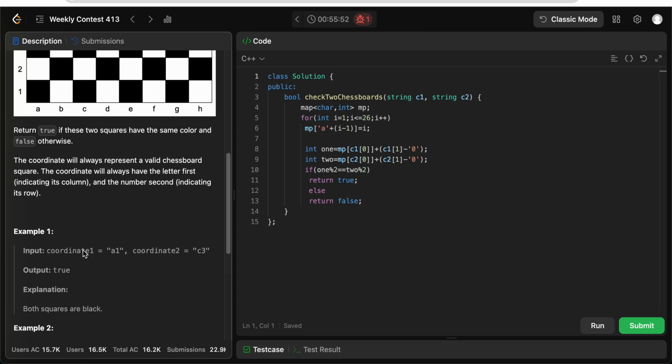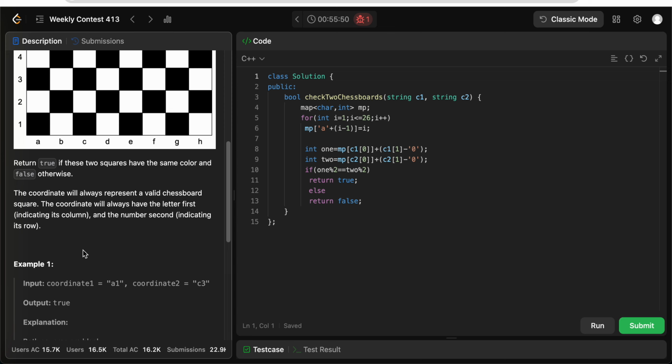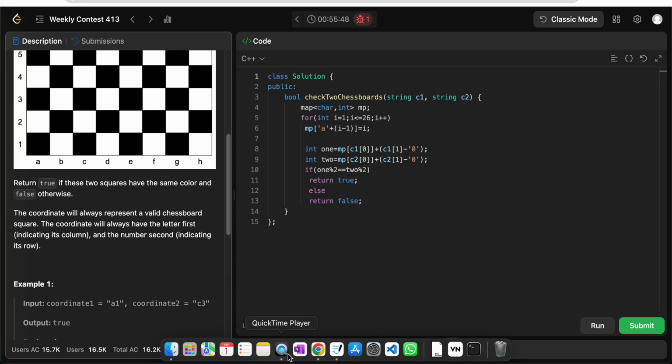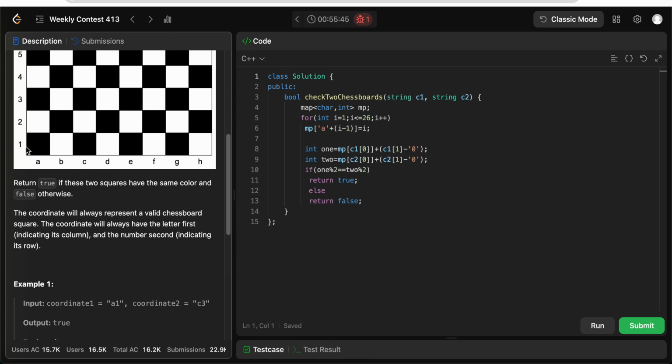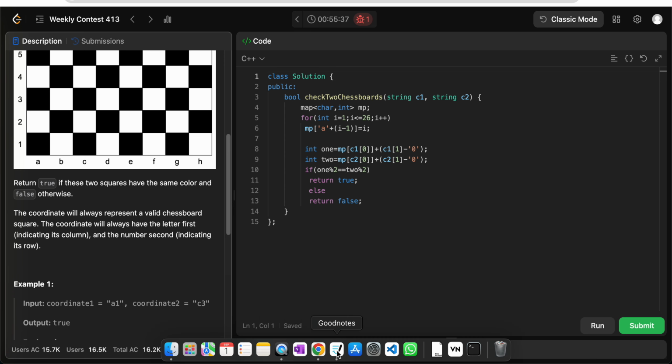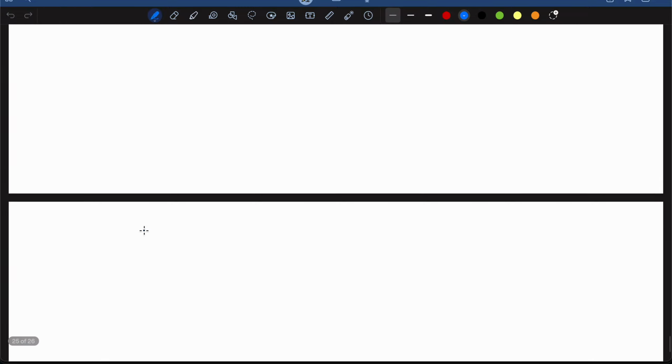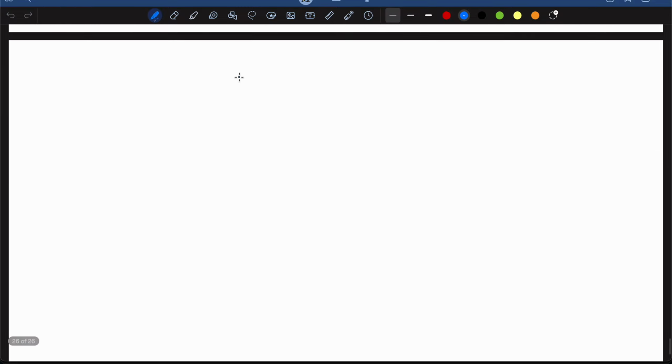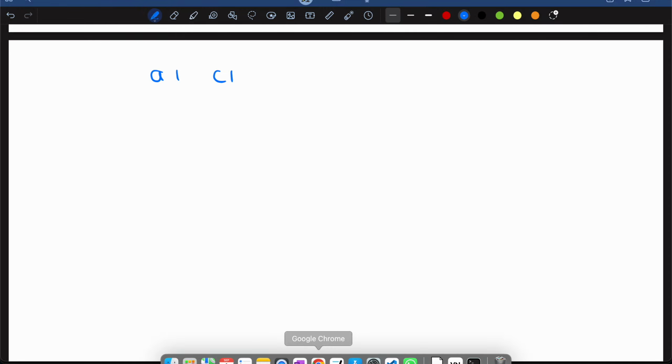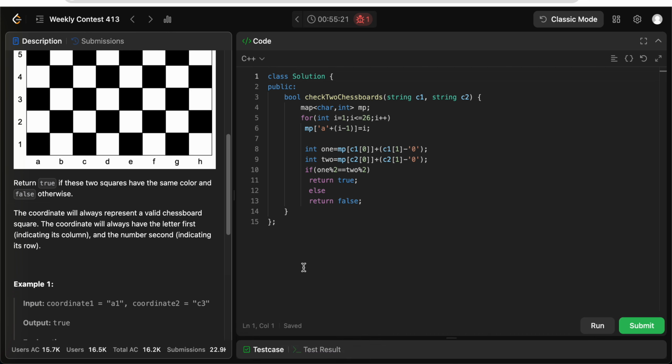And let me tell you the intuition of how I have solved it. Let us take these black squares. So what will be the coordinates for these first row black squares? It will be a1, c1, e1, g1.